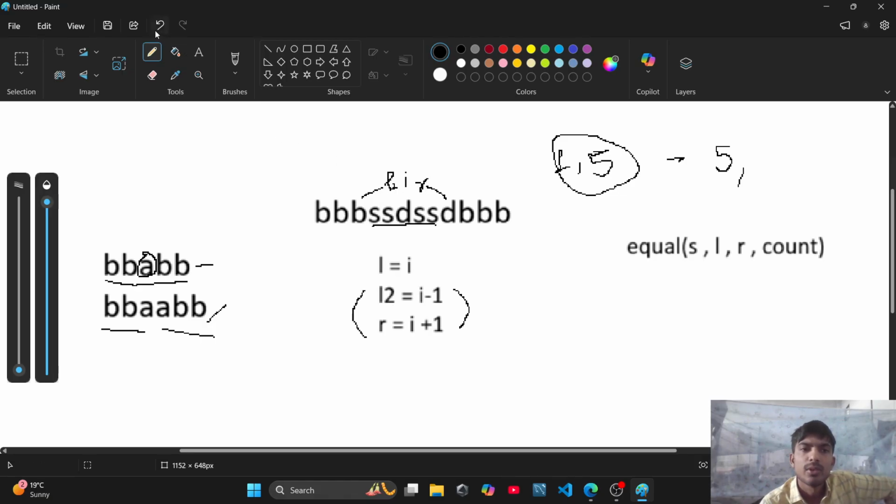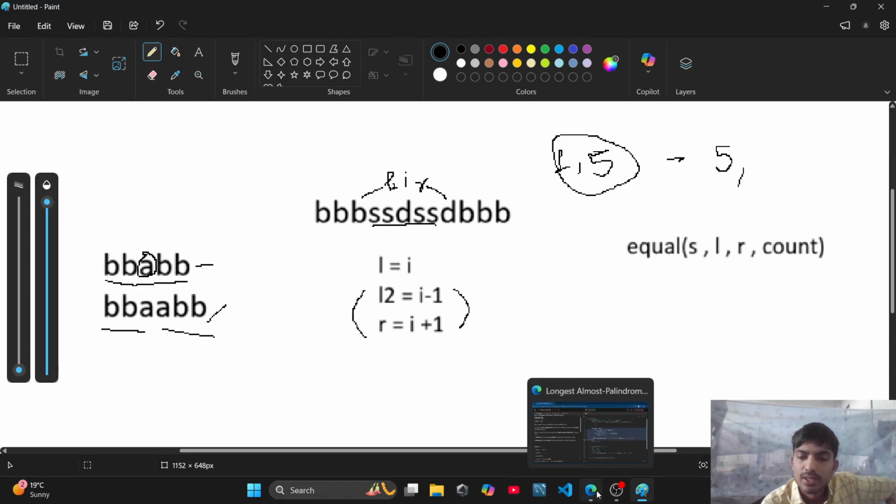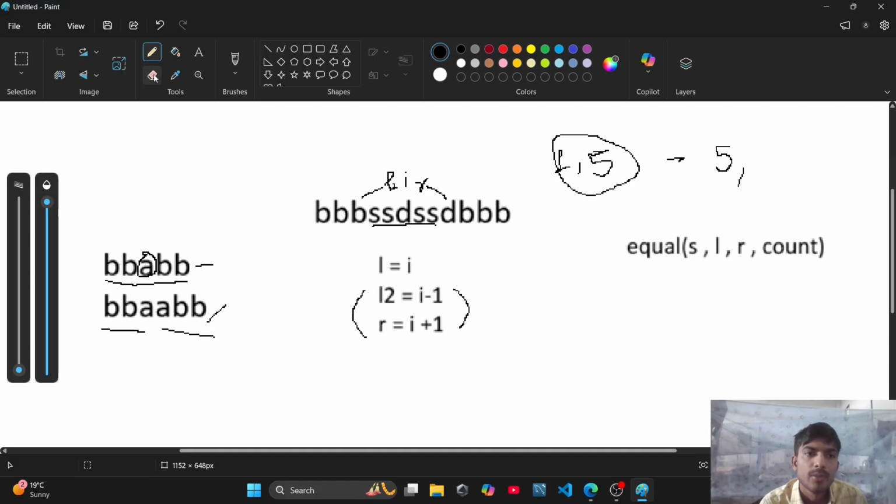Initially I am taking the first case, which is removing the R character, means increasing the value of R to R plus 1. Now R will be on B. Now I will again check whether the character at L2 is equal to the character at R or not. Yes, it is. So it will keep checking until it satisfies all the cases.